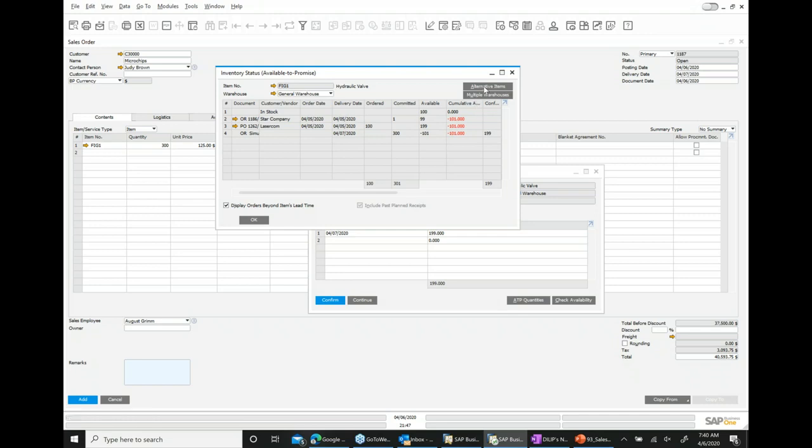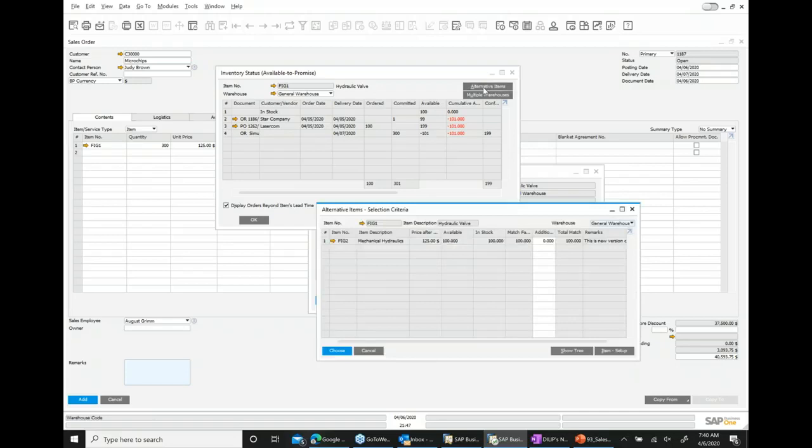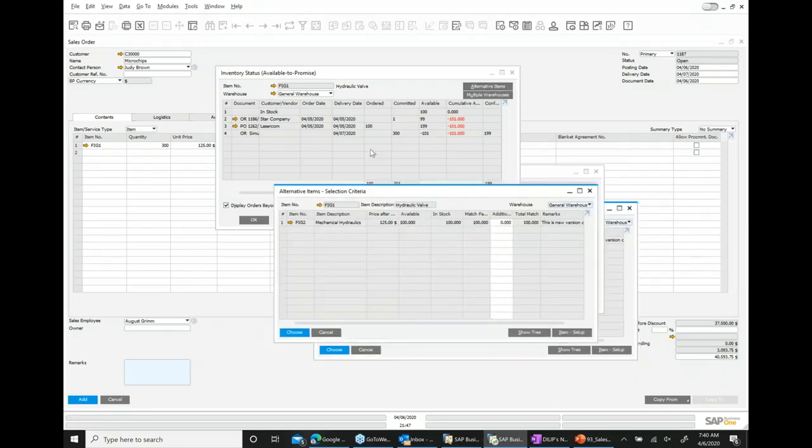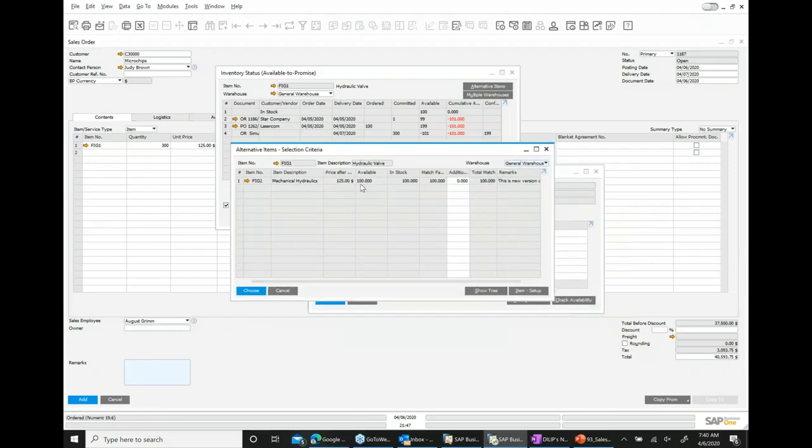There is also something called alternative item here. So if I go to alternative item, do I have another choice? So if I go back here, then the system tells me that I have FIG1. This is the item description, hydraulic valve. Item number FIG2. And for this item, I have this item, which is a possibility. So for hydraulic valve, I have another item FIG2. I can tell the customer, please go ahead and buy this. In stock, I have 100 pieces too. So that's good news.